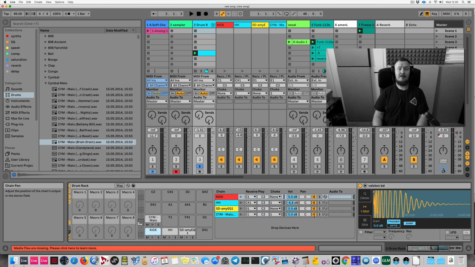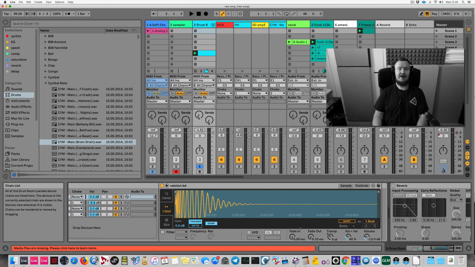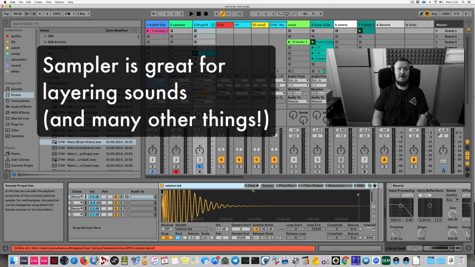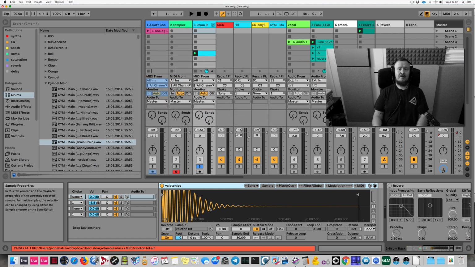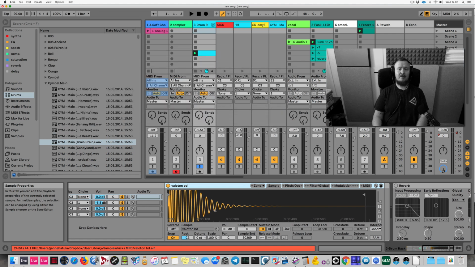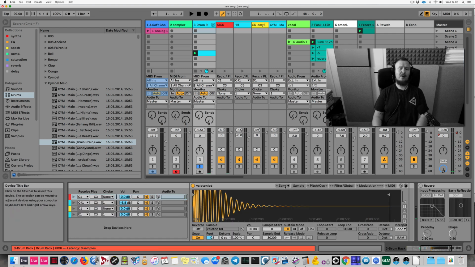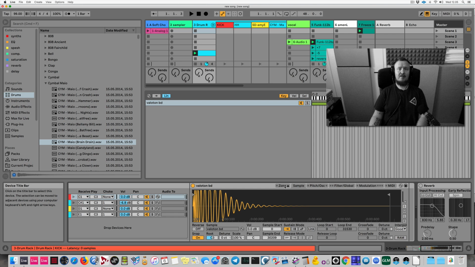But one thought about why Sampler can be a little nicer than Simpler sometimes. Let me convert my kick to Sampler, and I will show you that you can actually layer sounds with Sampler, while it's not possible with Simpler. So I'm looking at the Sampler that's playing my kick drum. If I wanted to, let's say, layer my kick drum with a hi-hat, it's completely doable. So how would I do that?